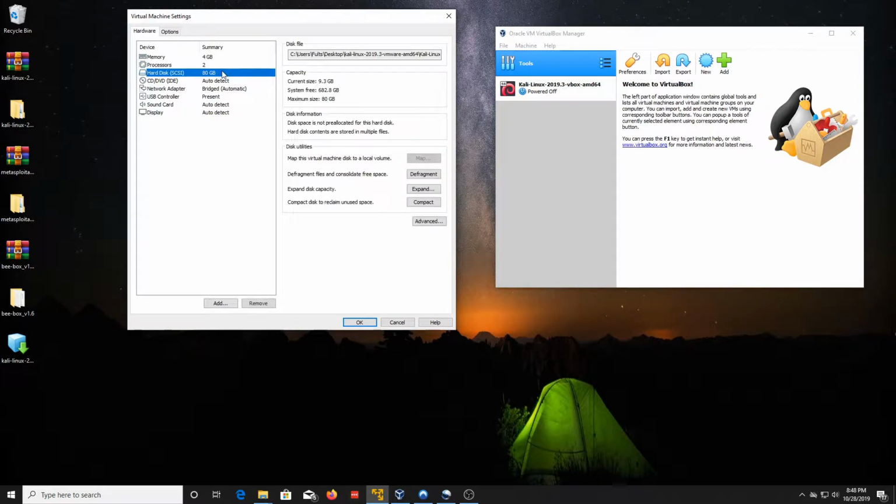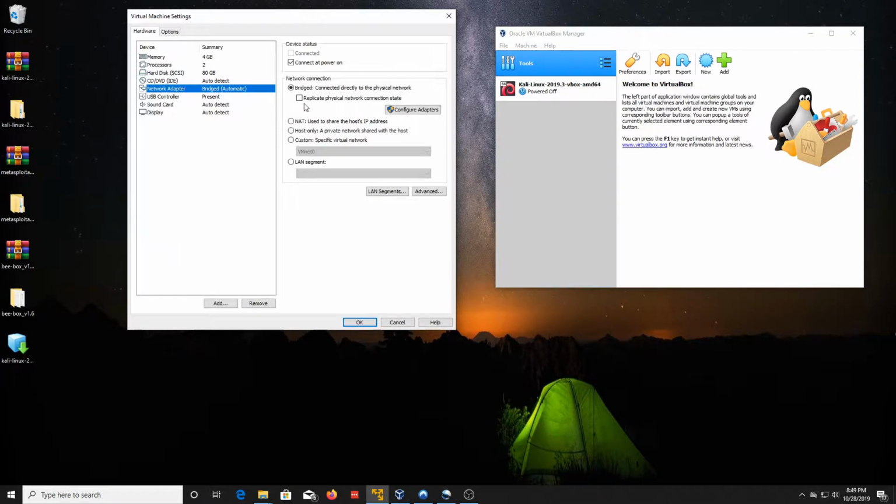Hard drive is at 80. Minimum is 20. I recommend at least adding a little extra above and beyond the 20. When I set it up on VMware from the ISO file, I set it to 50. This defaults to 80, and I'm leaving it there, so you do have that persistent storage for files you end up downloading, creating, whatever the case might be. Network adapter, again, you want to be bridged and make sure replicate is unchecked.